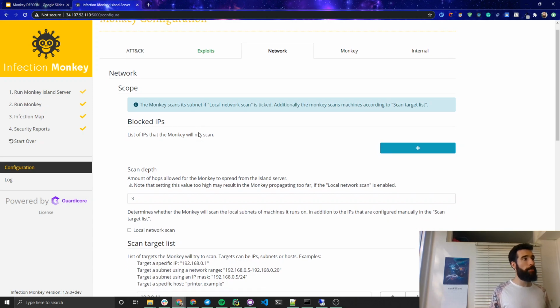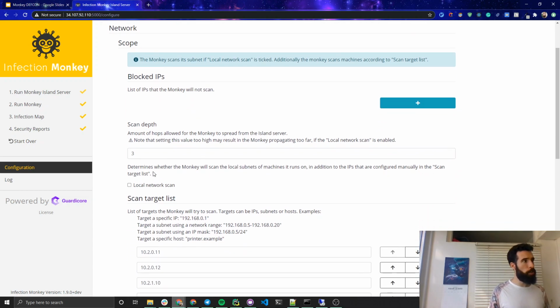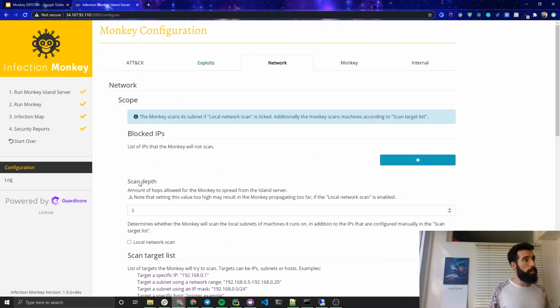Now, the monkey doesn't have to be aimed towards specific servers. We can check this, and the monkey will just try to propagate to any machines it can find, along with the targets that we will manually configure. But in this instance, I only wanted to run on the targets that I've defined, and I wanted to hop from the initial infection point 3 deep.